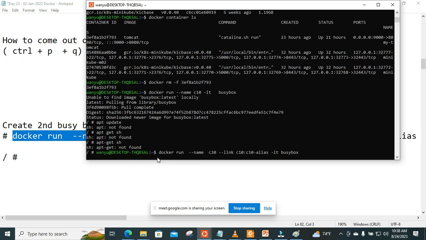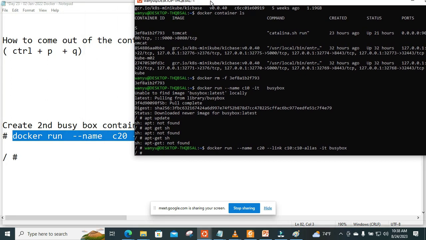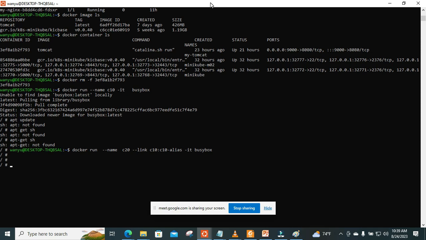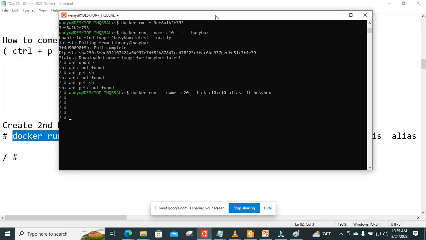So what are we expecting? We are expecting the container to run, and then we enter inside the container. Right now we are inside the container. How do we know that truly this container got linked to our first container? That is a question that we should always have in our minds. How do we know that yes, we wanted to link C10 to C20? Did it actually work?